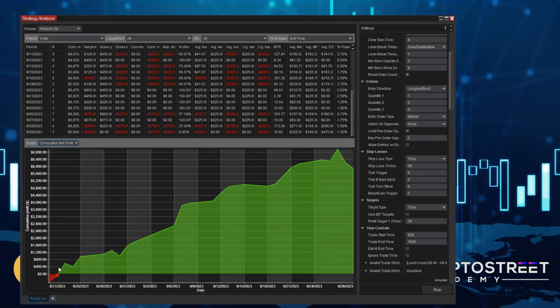So get your hands on it, run with it. I think there's massive potential on really all the markets, but especially on NQ. A lot of opportunity with this one. So get your hands on it.